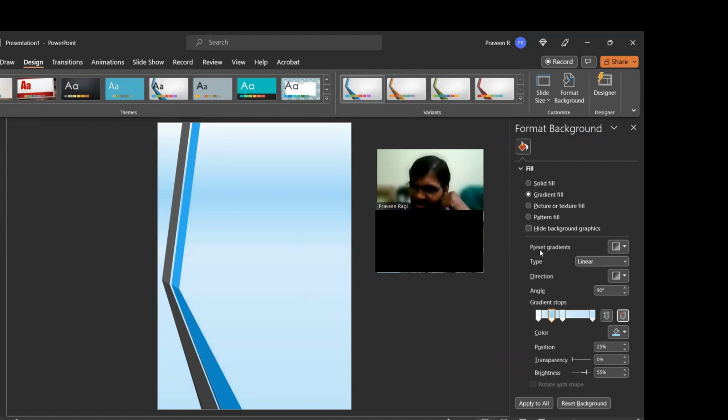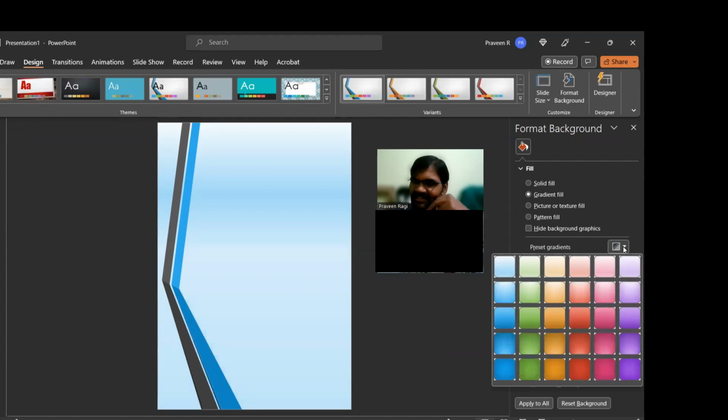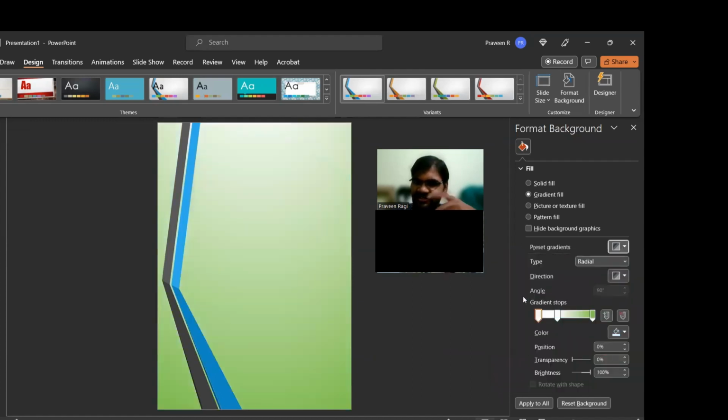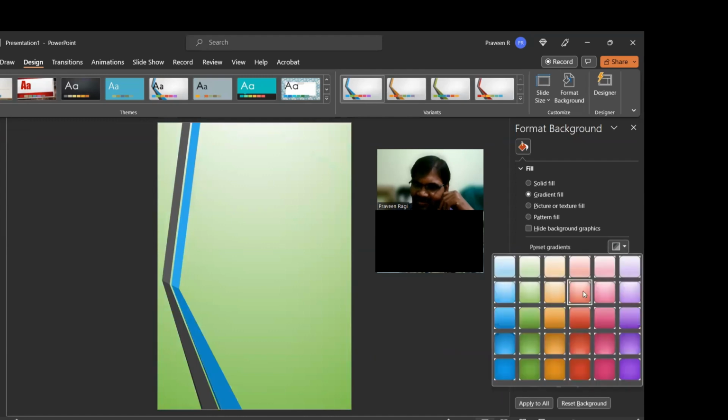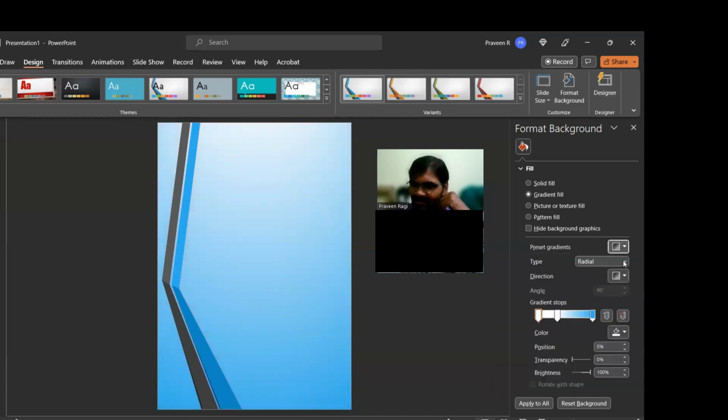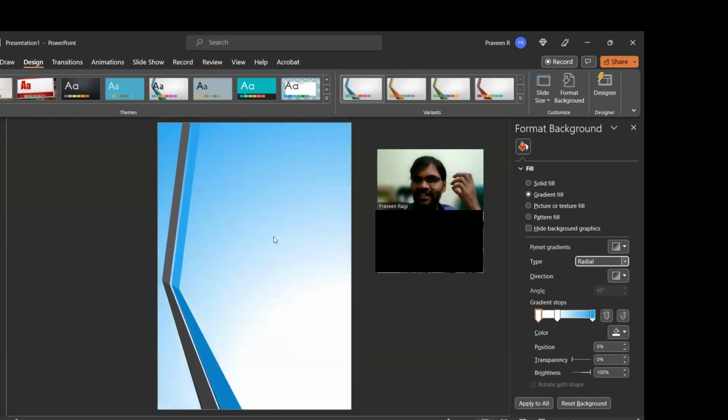In gradient fill, we have again some kind of presets. So let's choose this one. See, nice. This one, also this one. So whatever color you like, you can choose. Now, here we have linear. Linear means, see, from one edge to the other edge, like this it will come. Radial means from the center. Usually it will come from the center.